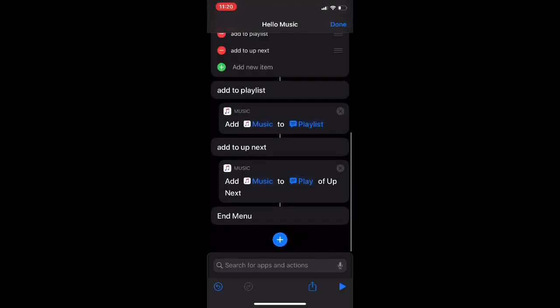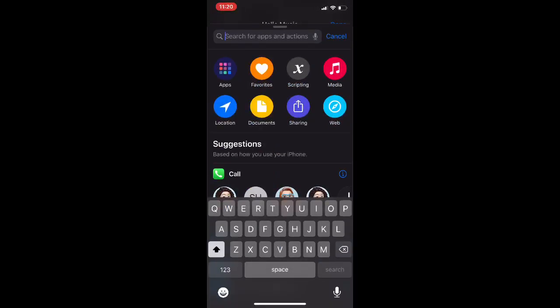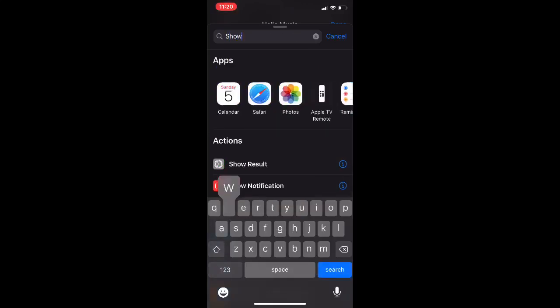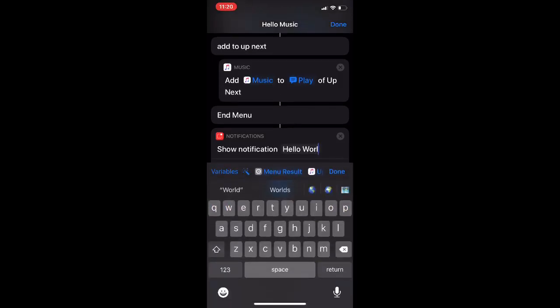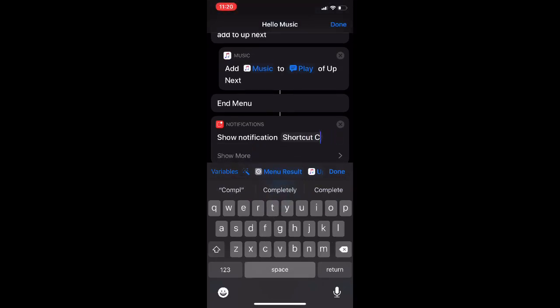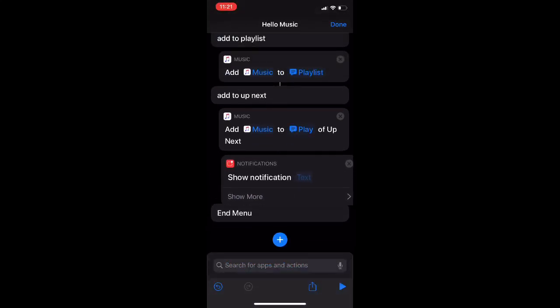But let's say you wanted to actually inform something. Like you wanted to get proof that they added it. Well, that's pretty dang simple. You could show a notification or an alert. So I'll talk about both of them. First, we're going to do notifications. So there we go. We could say shortcut complete here at the end. Or we could actually do better than that and press and hold that to the add to up next section.